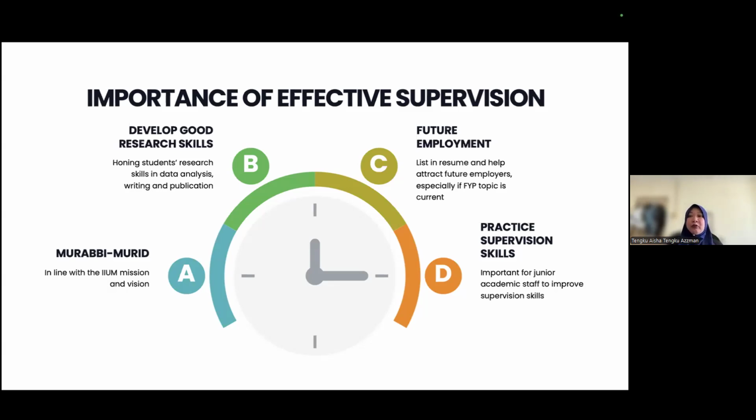And of course, from our end also, for junior academic staff, maybe you've not had a lot of experience in supervising PG students. So you start with UG students. And this is a good practice for you to start your supervision skill in terms of becoming a supervisor. So these are some of the importance of effective supervision in FYP, in my opinion.